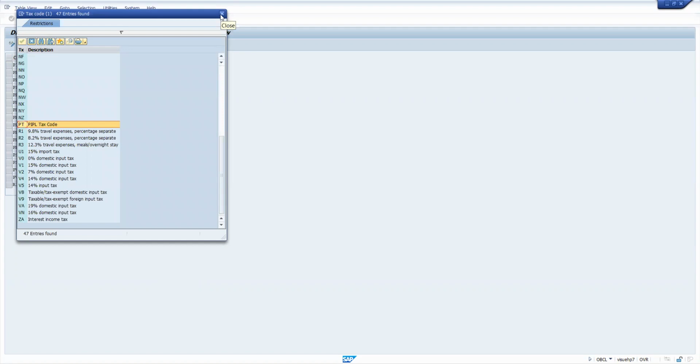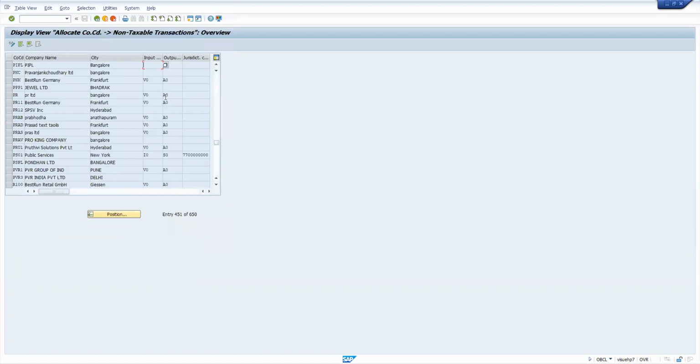This is about the tax procedure and defining tax code. Tax procedure and tax code calculation. So let us see this automatic postings.